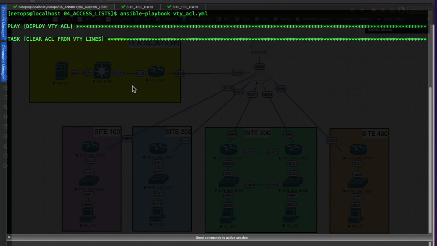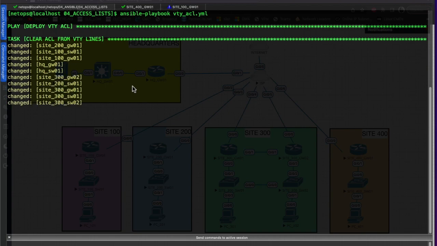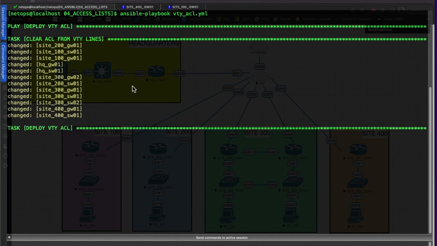Okay, we're going ahead and logging into those devices. We're going to make sure that we clear the ACL from any of the VTY lines. We're running through those devices now. Okay, now we're going to deploy that new ACL to the device. So if you remember, we were first removing the ACL to clear it off of the device, and then we're going to re-add it with all the settings.